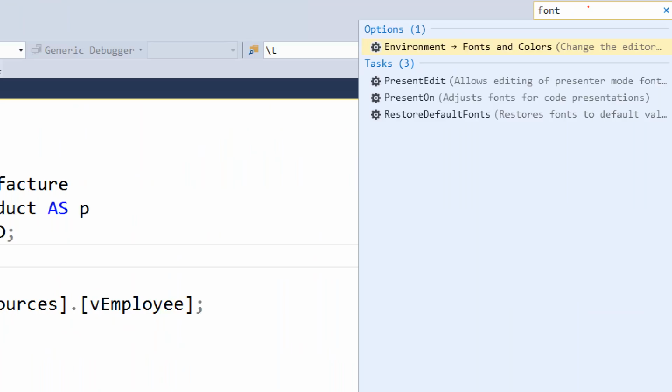So if you can't remember, it's Tools, Options, oh my goodness, where is this thing? This is actually way cool because I can type sort of the thing I'm looking for, and that tells me there are fonts in environment, fonts and colors.